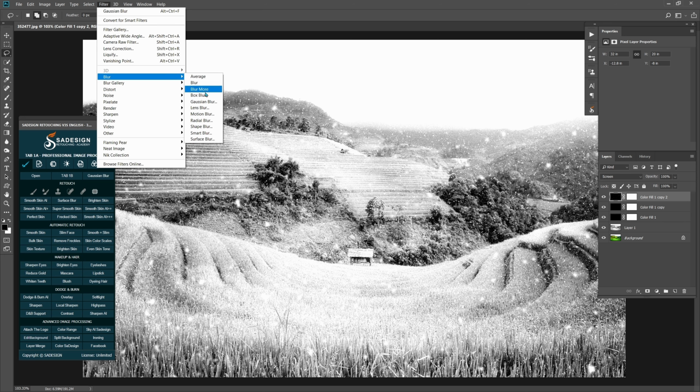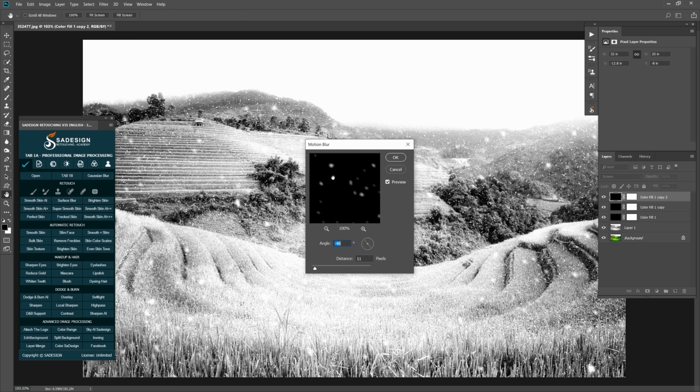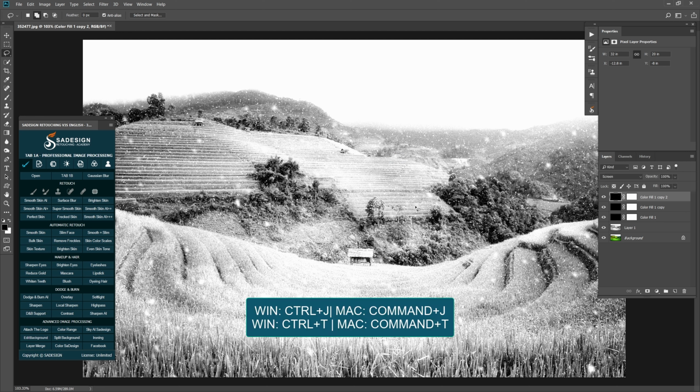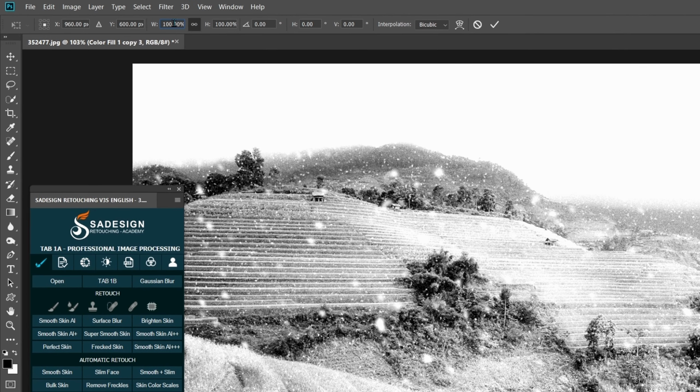Filter, Blur, Motion Blur, Angle minus 48 and distance is 11 pixels. Duplicate and resize it again to add a new snowflake layer.